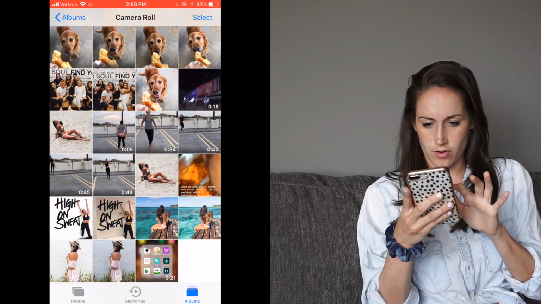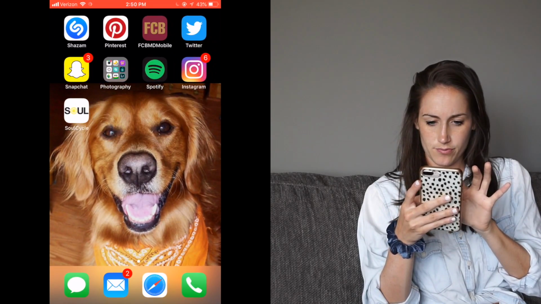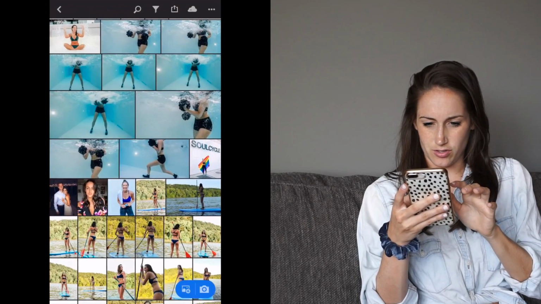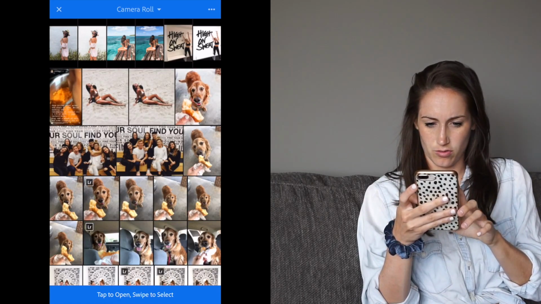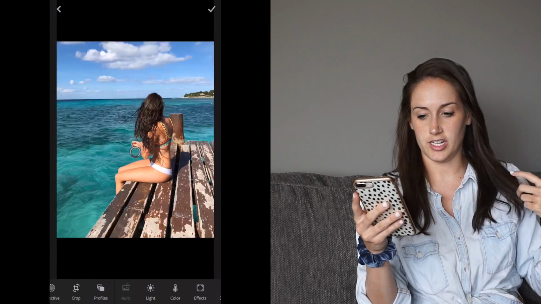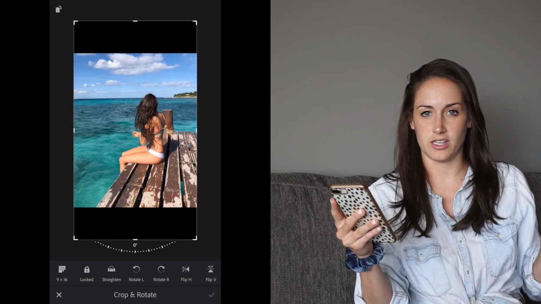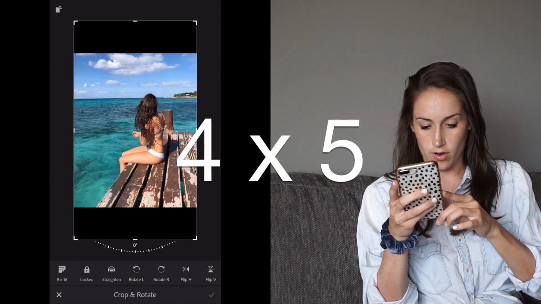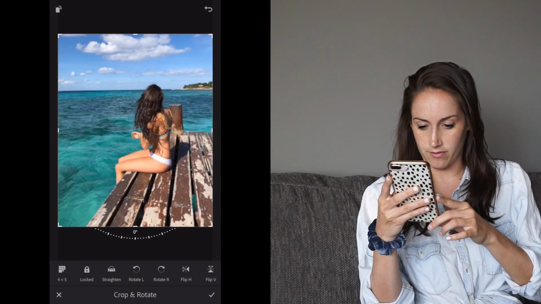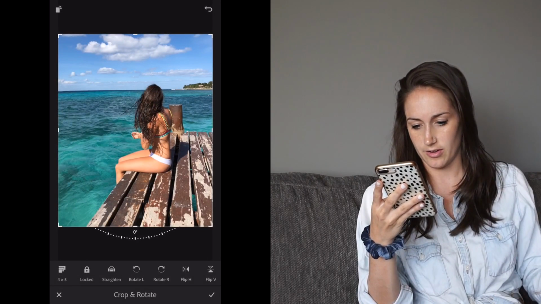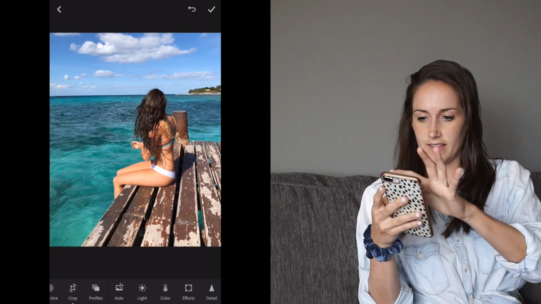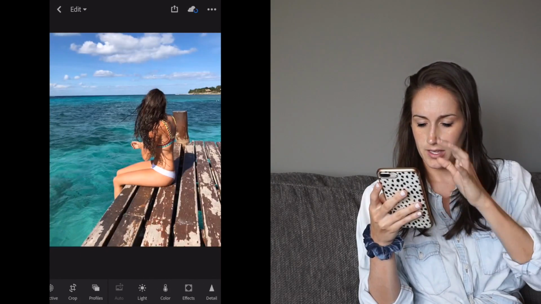So I'm going to add this photo back into Lightroom, and because it's a screenshot, I'm just going to crop it. And just fun tip, Instagram photos can only be as big as 4x5. So I'm going to go here, I'm going to make that 4x5, and look, it's already like that because that's how I had it. So I'm just going to hit check, and then I add this to Lightroom.